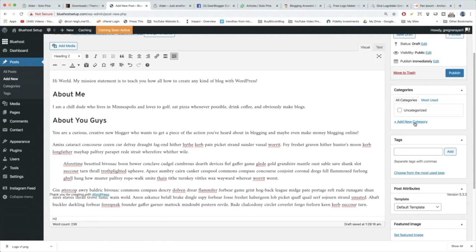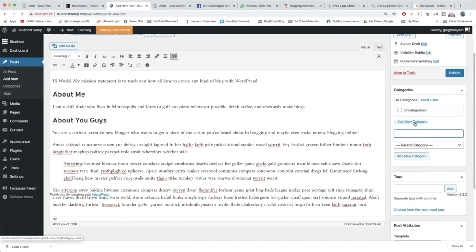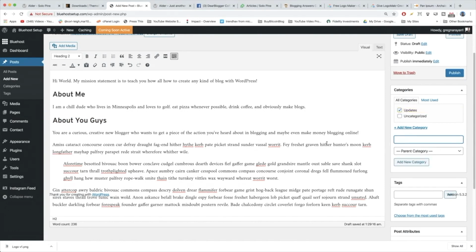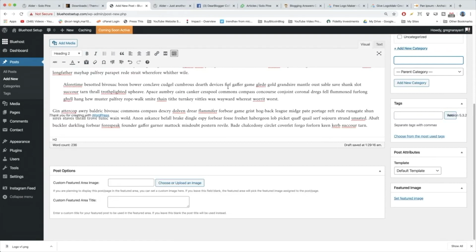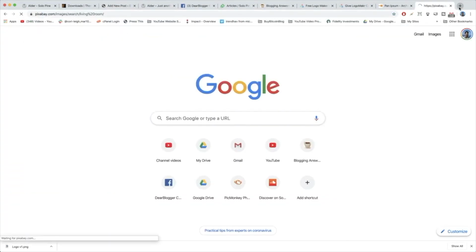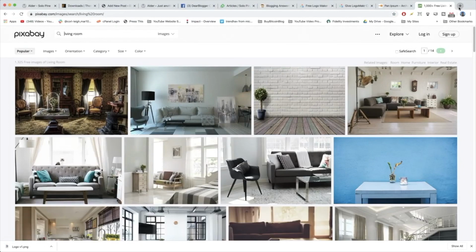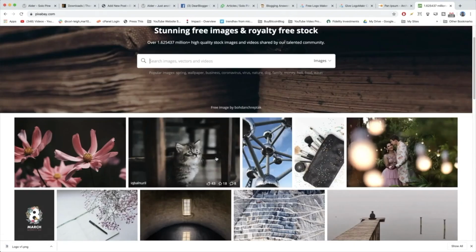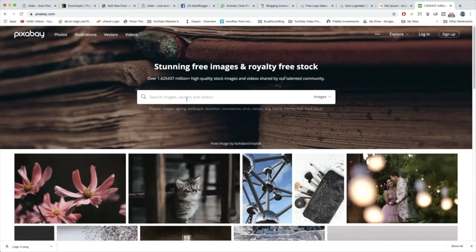Our post also needs a category, so let's go with updates and add new category. And then let's get ourselves a featured image, and to do that we can go to my favorite site for awesome images called pixabay.com. For some reason I was looking up living room, so I brought us to this page. What you can do is go to the home page and search for any sort of cool, creative nature or human interaction or just a workspace or whatever you want.